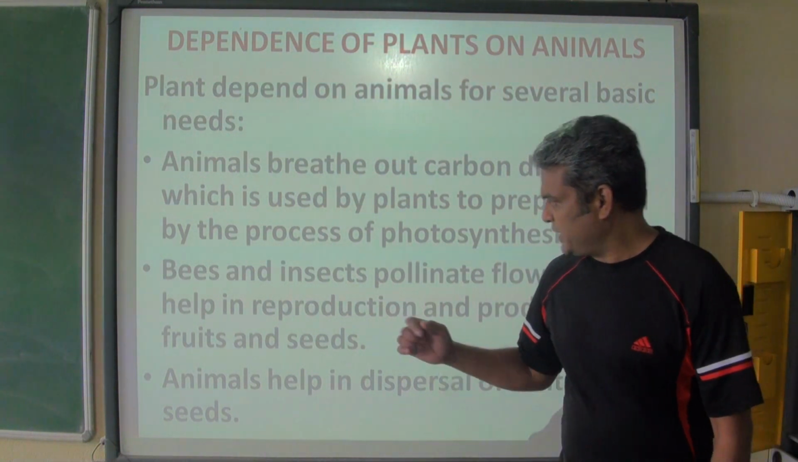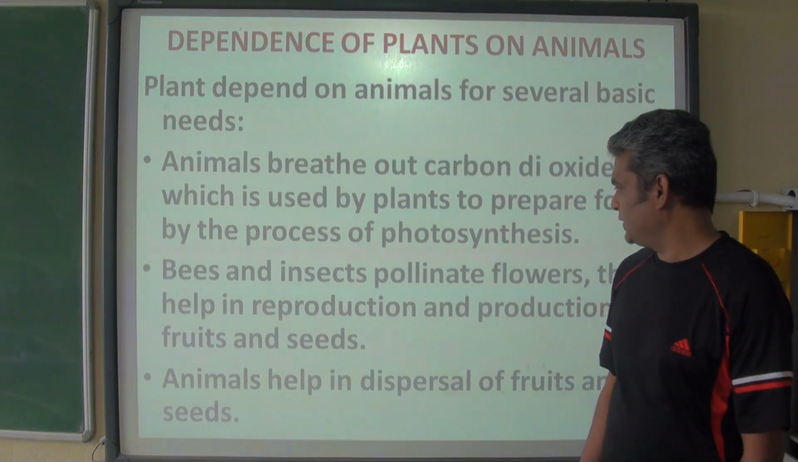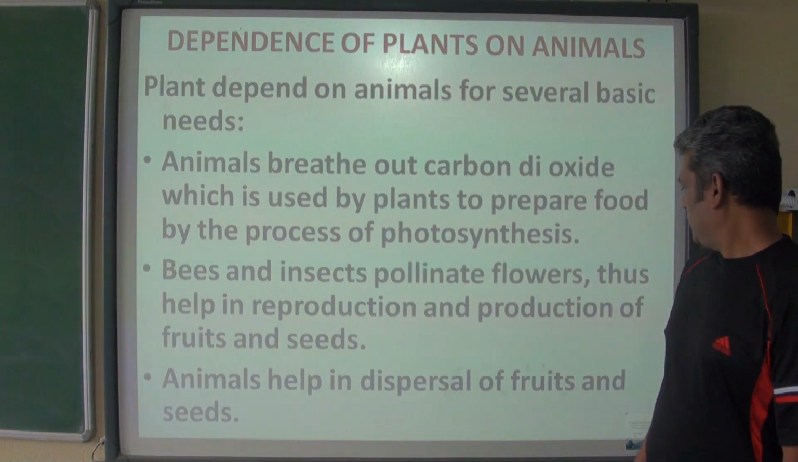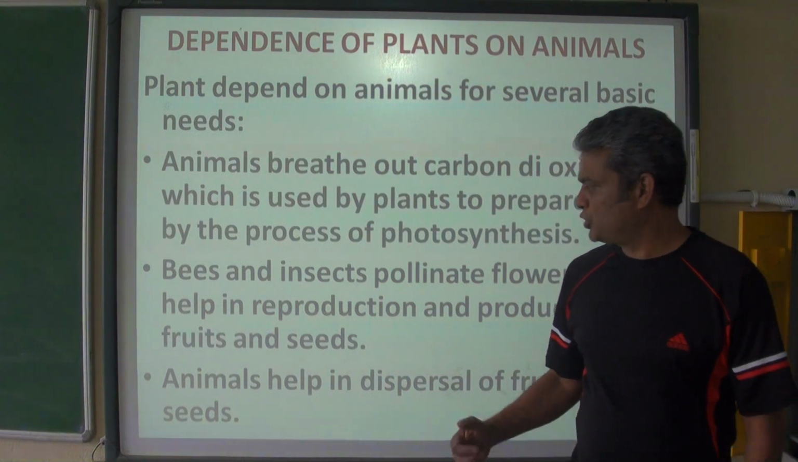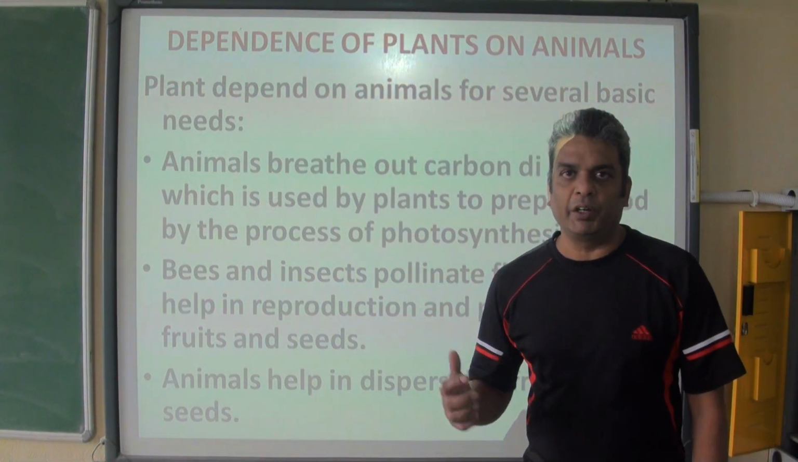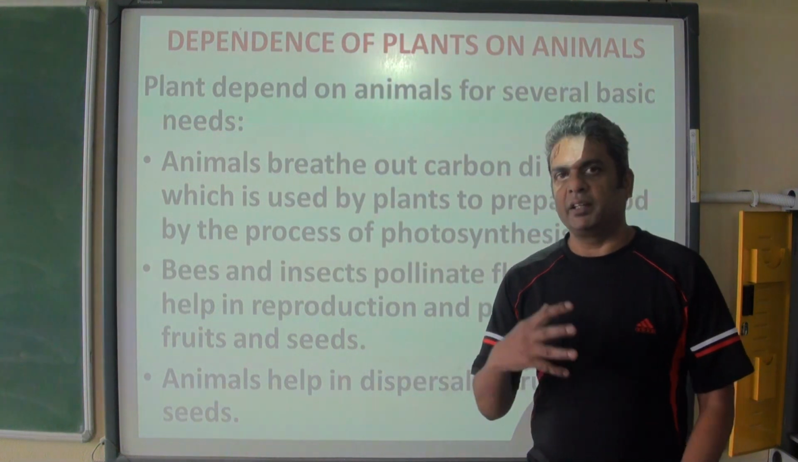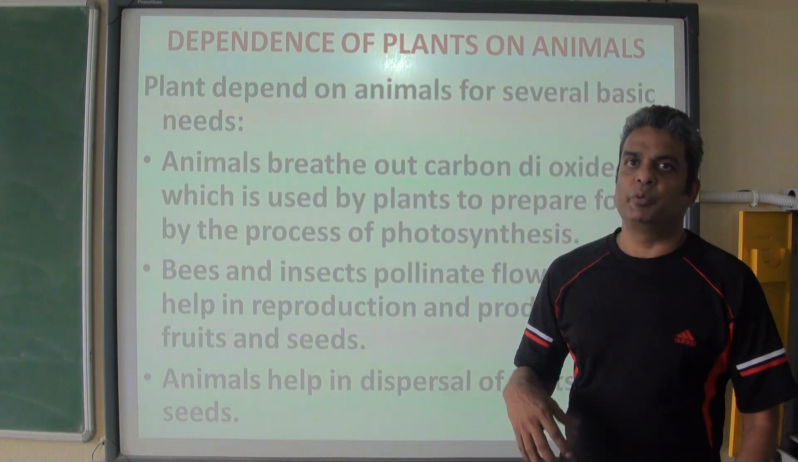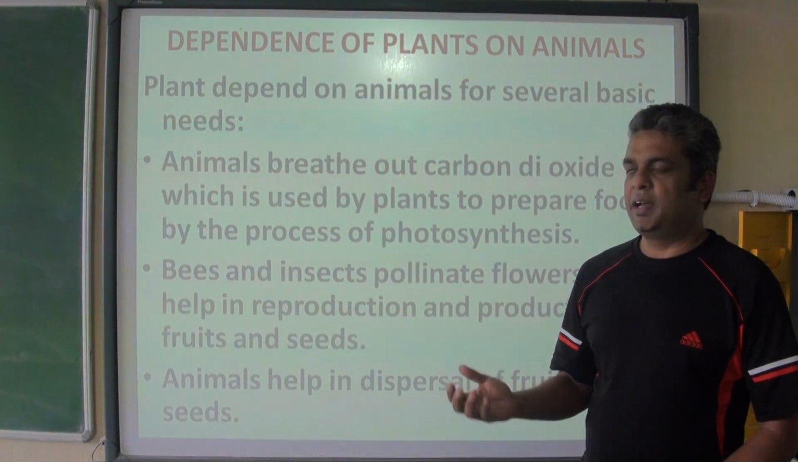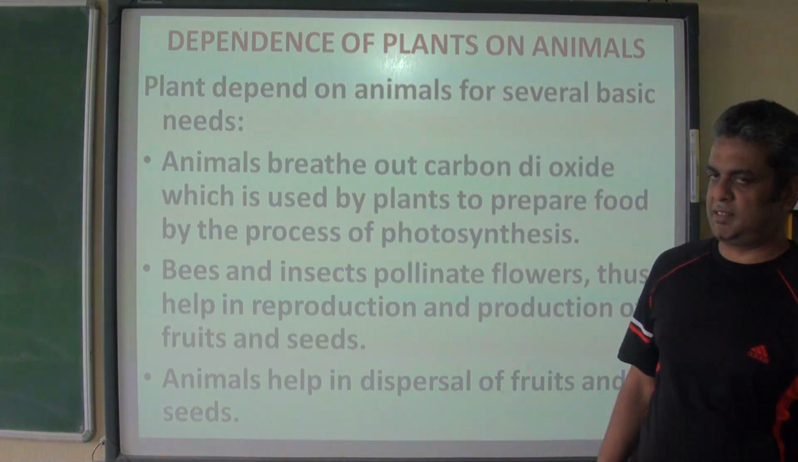food. Bees and insects pollinate flowers, thus help in production of fruits and seeds. So you have learnt in the previous chapter how pollination takes place. Bees, they pollinate the flowers. Why? And these flowers change into fruits, which gives us food as well as seeds. Animals help in dispersal of fruits and seeds.